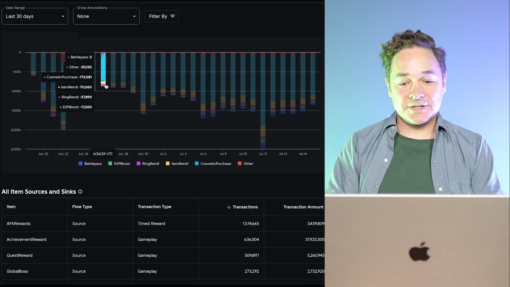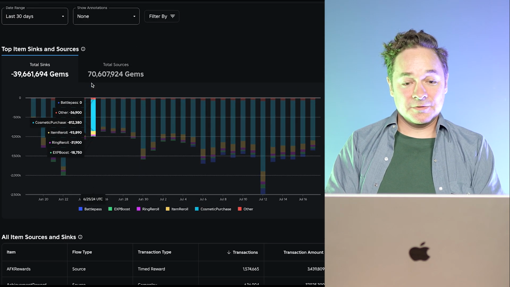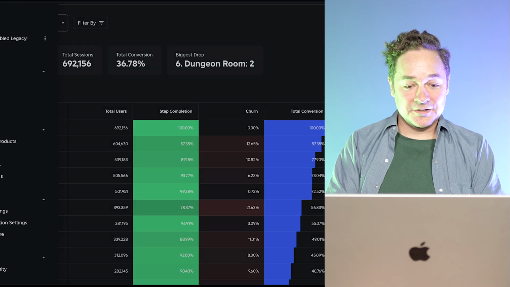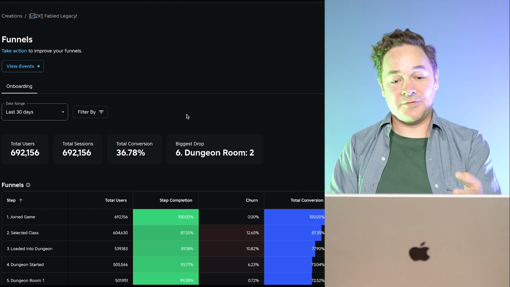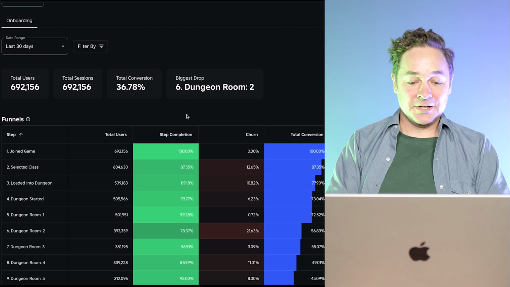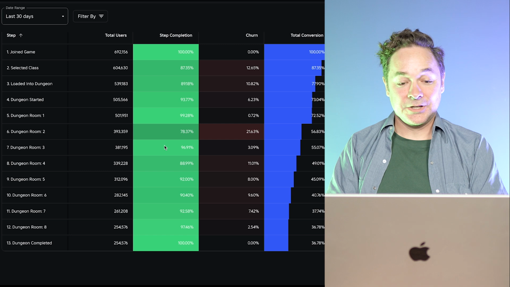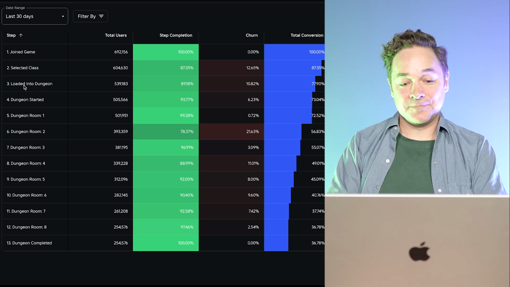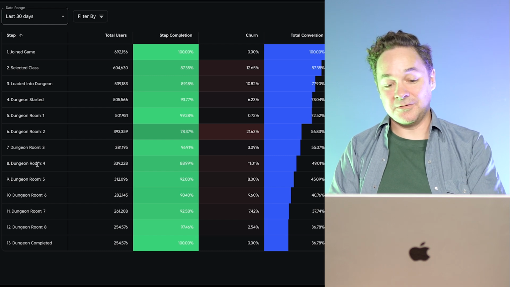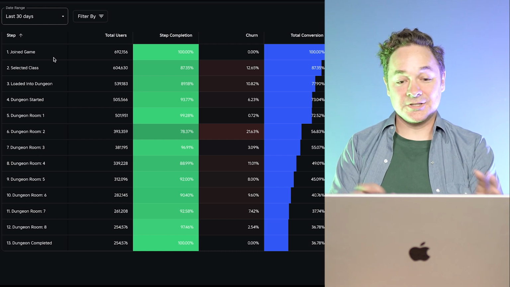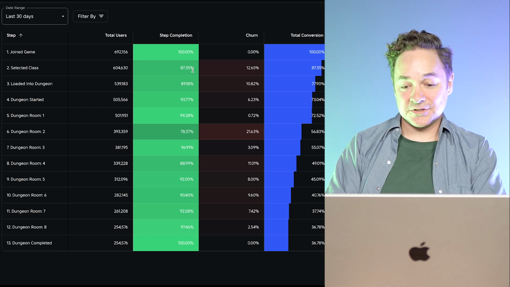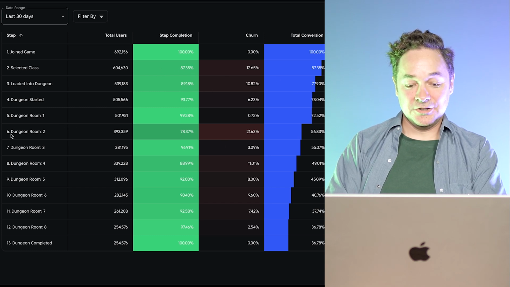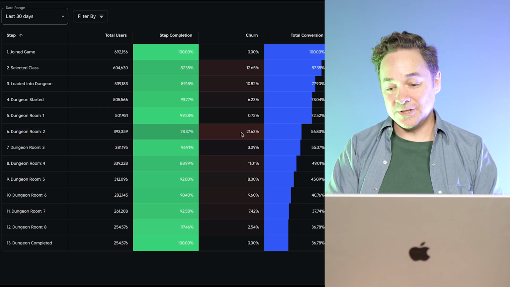We had one of our beta testers share with us their funnels and allow us to use them on this stream. So I wanted to show, this is for the game Fabled Legacy, shout out Sir Pixel. This is their onboarding funnel. You can see this is a dungeon crawler. They've got join game, selected class, loaded into dungeon, dungeon started, and then fighting through the various dungeon rooms. So this is a great example of an onboarding flow. You can see that almost all the users select class, load into dungeon, and then right here, room 2, there's a 21% drop off.